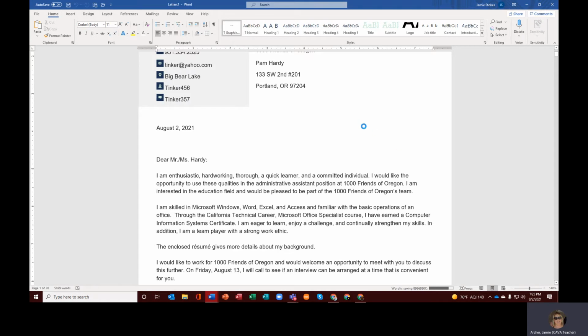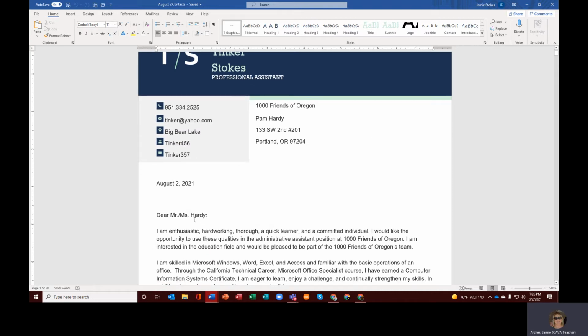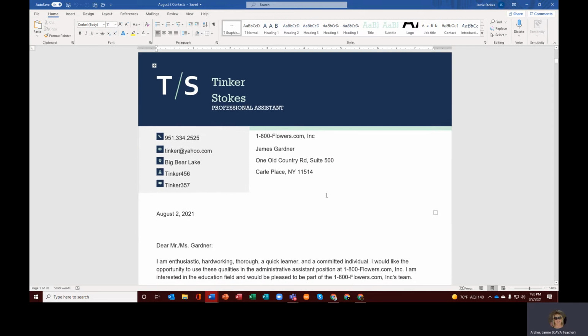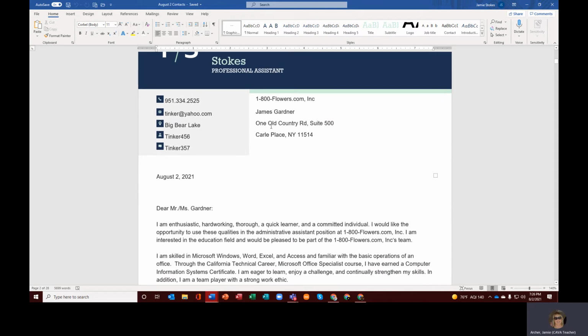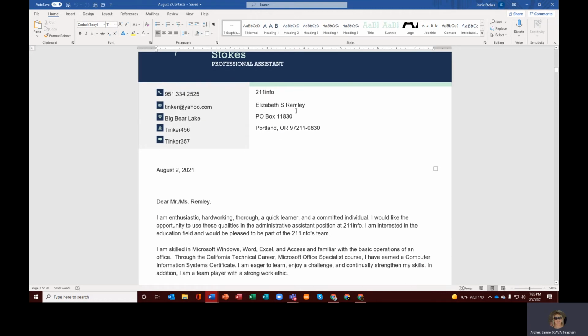It will take a moment to save because we are in Word and we're saving 28 letters. So this document is pretty much your document of records now. You can print from this part as well, but this is the document that I definitely would tell you to save, because now it's telling me that on August 2nd, I contacted Pam Hardy with the Friends of Oregon, and I sent her a cover letter. I also contacted 1-800-Flowers, James Gardner. And then I contacted Elizabeth Reamley with 211 info.